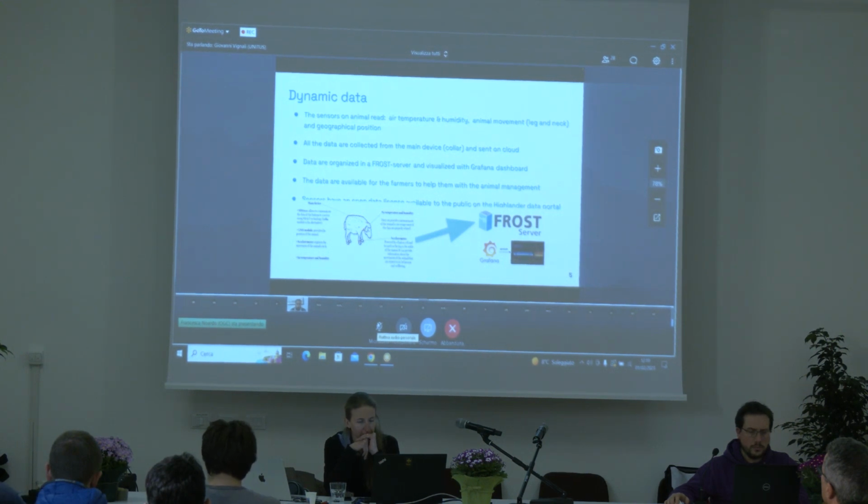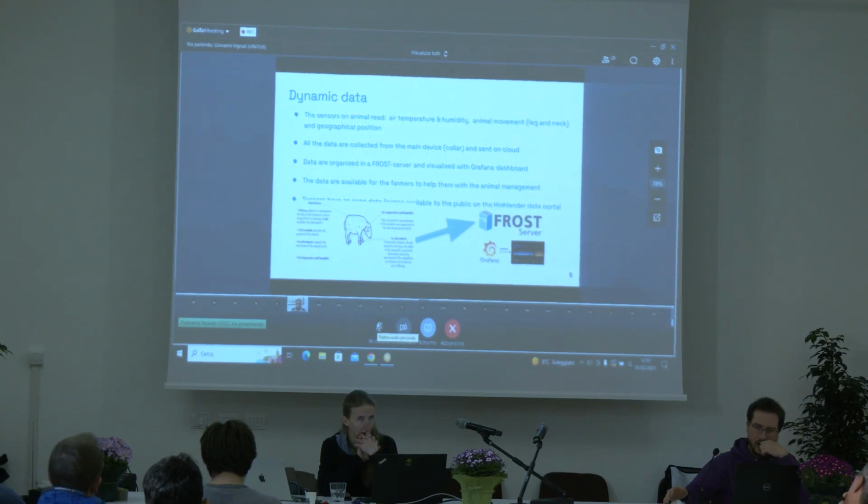This data can be visualized through a Grafana dashboard. This data can help the farmer in the management of the animals, for example, as we have seen before, animal stress during summer. These sensors have a public license, and the data is available on the Highlander data portal. Next slide, please.